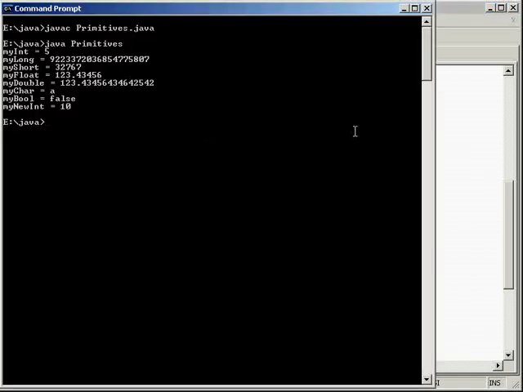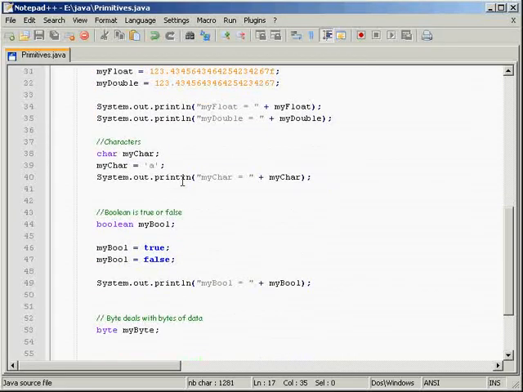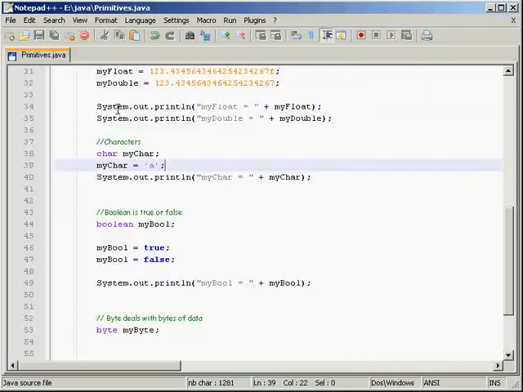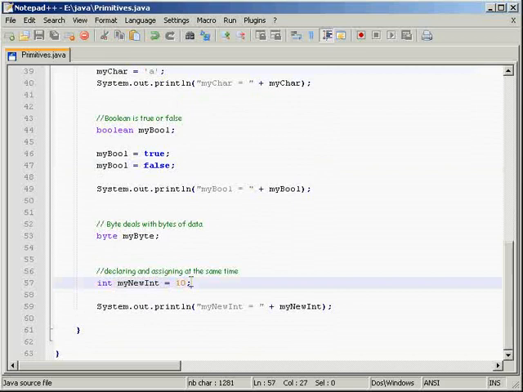A character can store one character only. In this case, we've assigned it the character A. And then we've got Boolean, which stores a value of either true or false, okay? Then we've got a new int, which we are declaring and assigning on one line of code.